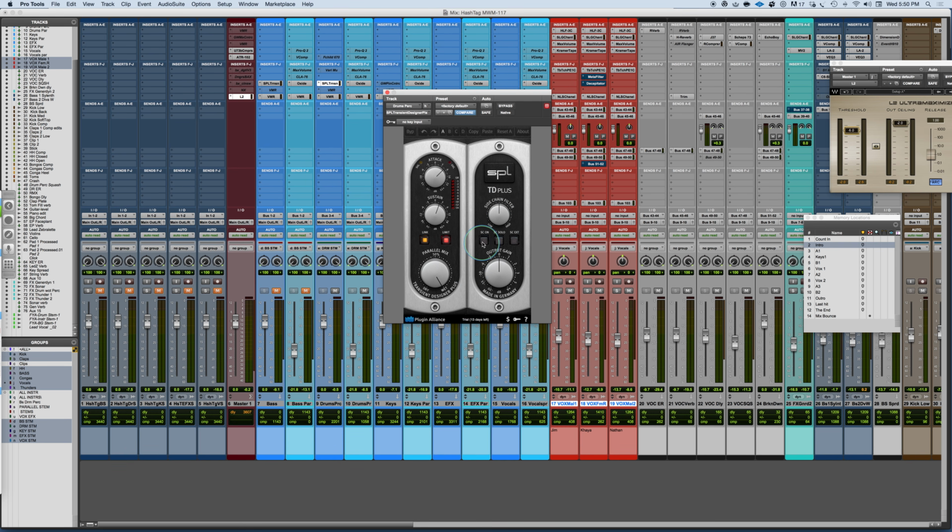I want to show you here the sidechain feature. So I can enable the sidechain. Now the sidechain is basically a split of the input signal as I set it up here, and I can solo that sidechain signal. So I can focus on the element that is triggering what's going on.